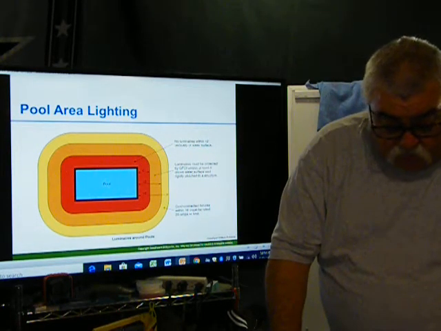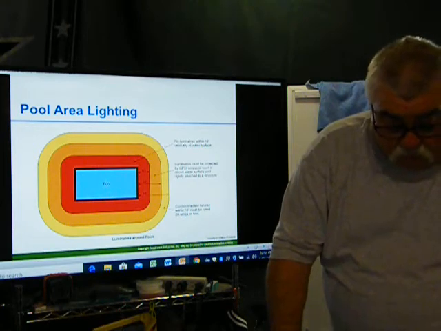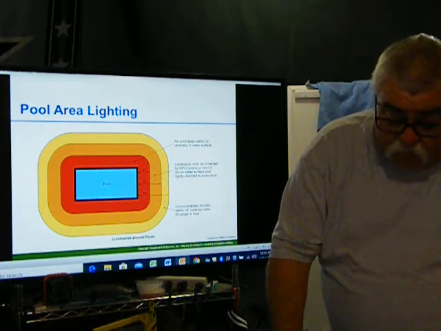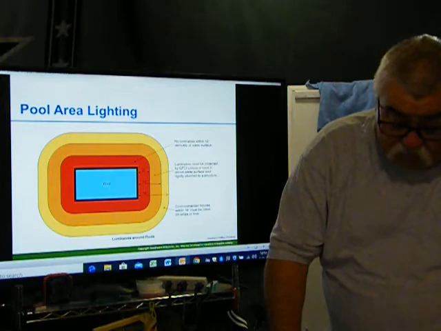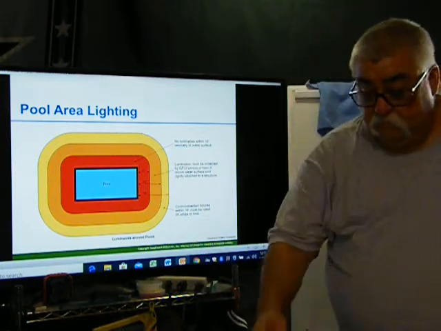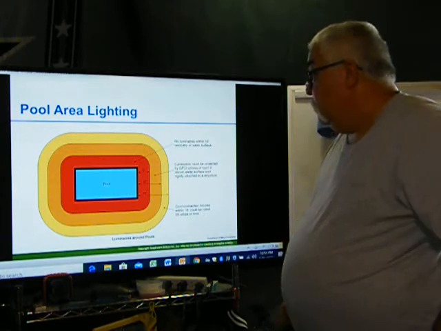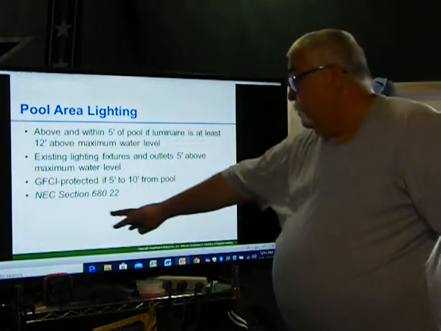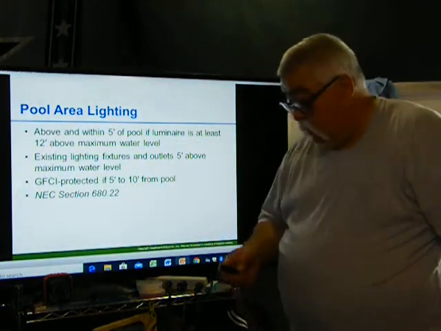Further guidance regarding the installation of luminaires and receptacles above and around swimming pools is found in section 680.22 of the code. Okay, and that was 680.22.